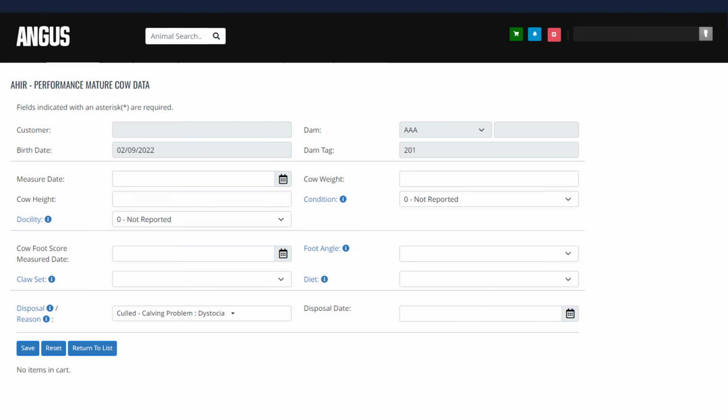Once you have selected the disposal code, you will need to enter a disposal date. You can either type the date or use the calendar icon to select the date the female left the herd. Once you have entered the disposal information, click the Save button at the bottom of your screen, which will add the record to the cart. The data will be submitted to the association once you check out your cart.